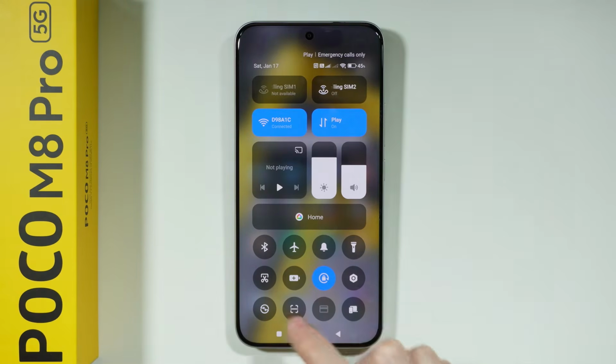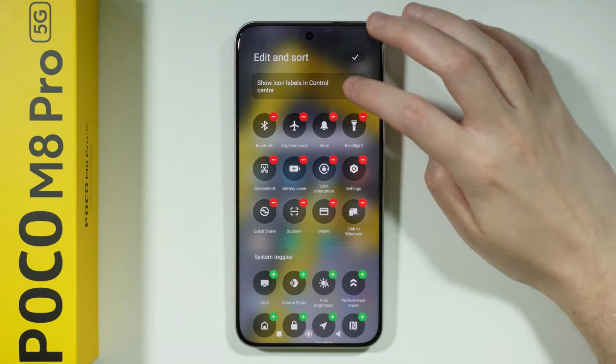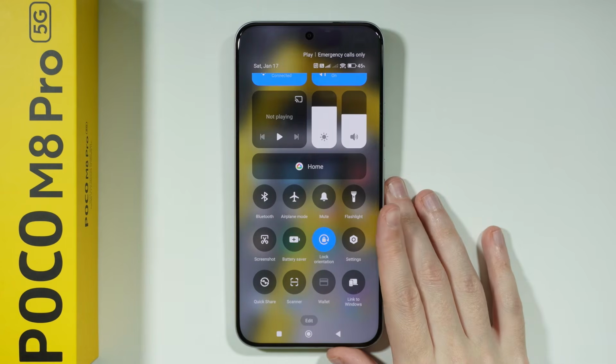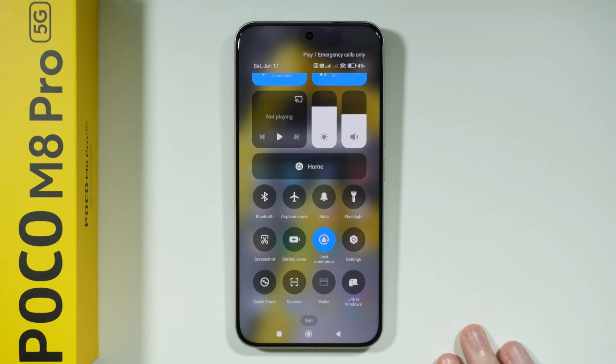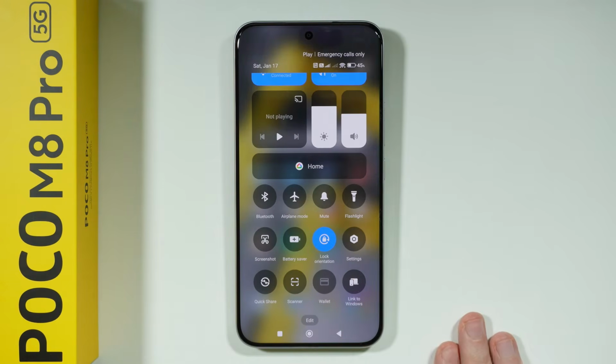By default, these buttons, as you can see, they do not have any names, but you can actually turn on the names of these buttons so you don't have to guess what each option does. Of course, after time you can figure out what they do, but if you feel like you want to see the names of these buttons, then it's not a problem. And that is pretty much it.